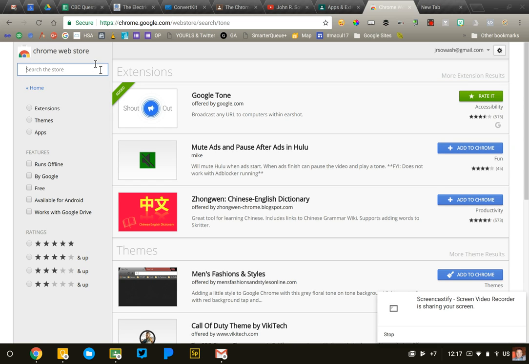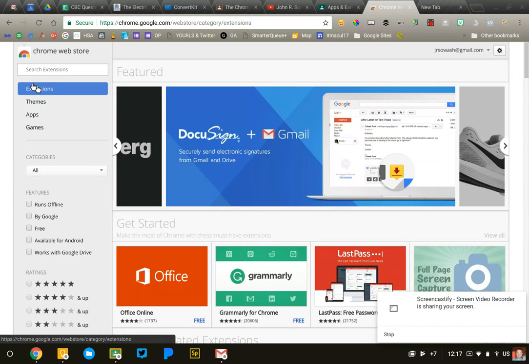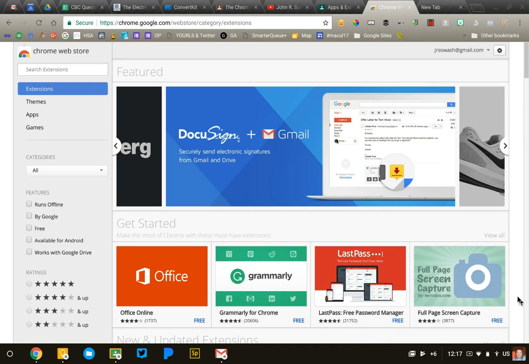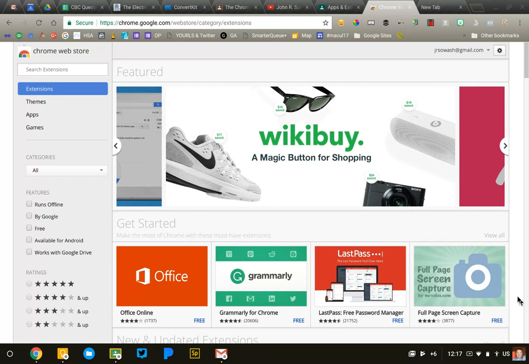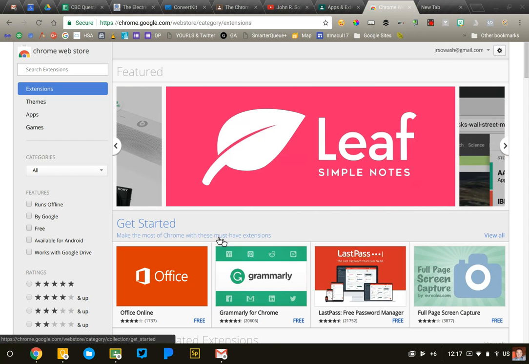I want to show you some tips on finding content in the Chrome Web Store. If people suggest content, that's one thing, but sometimes you're looking for something specific or you're not even really sure what you're looking for, you're just trying to find a solution. So a couple of things here that will help.